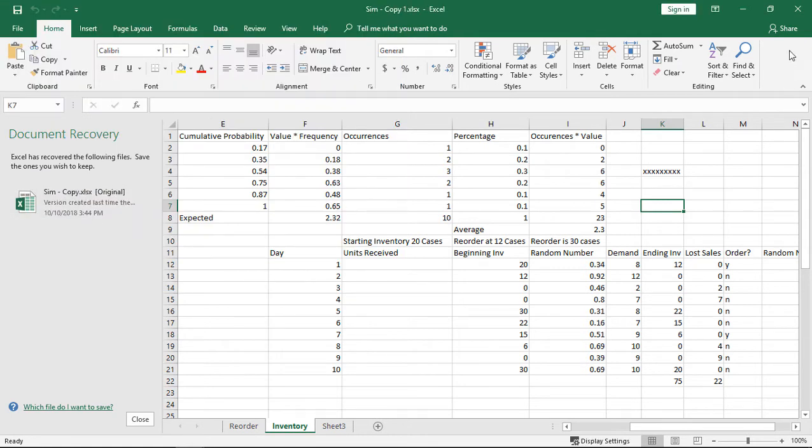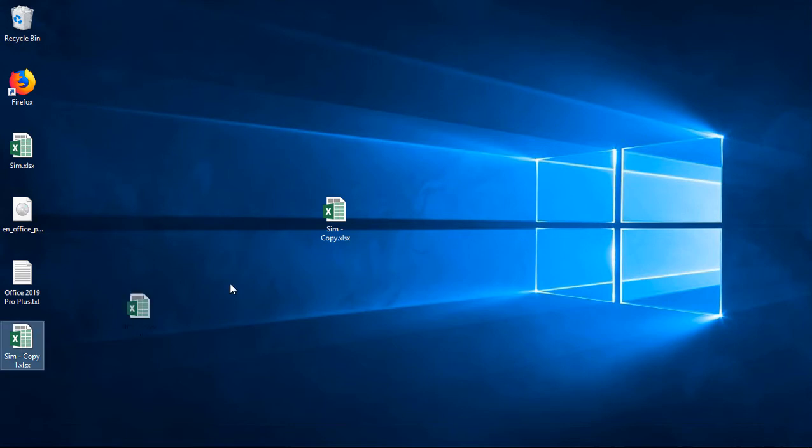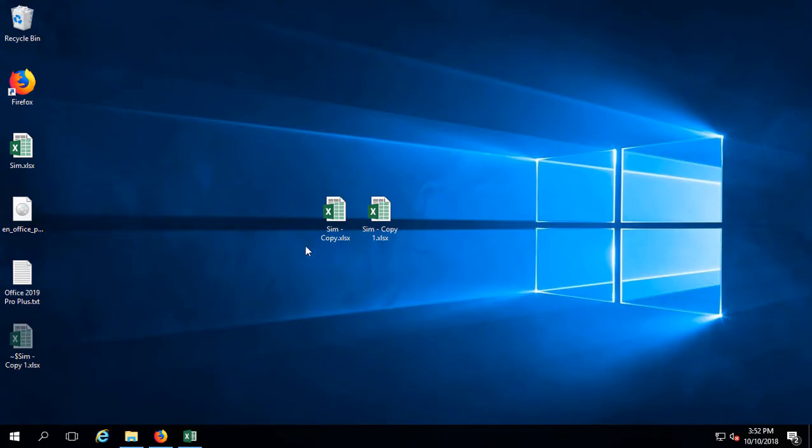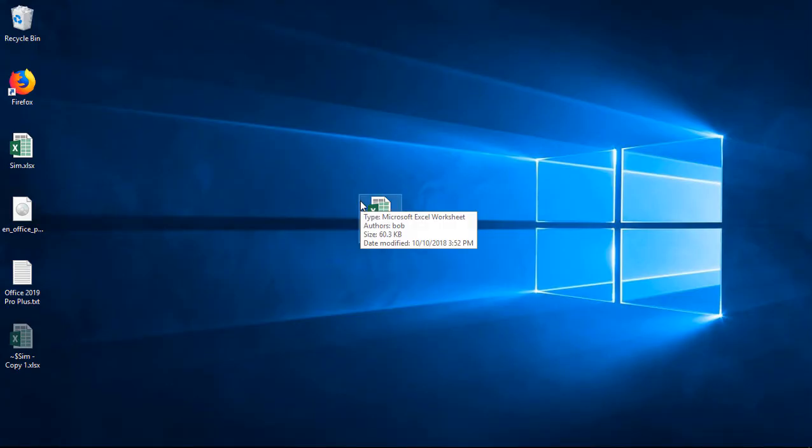All right, so now we'll go ahead and close this one. There we go. There's our copy 1 with the X's in it, and now we have our recovered file. We can go ahead and delete the old file if we no longer need it. So those are our recovery options and how to recover a document in Excel 2019.